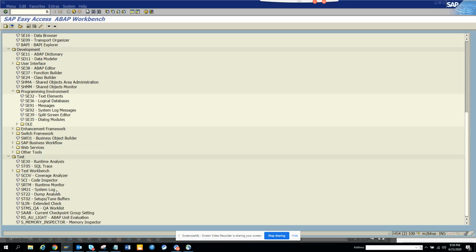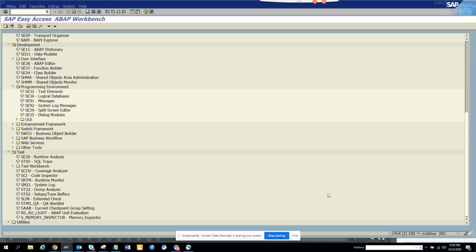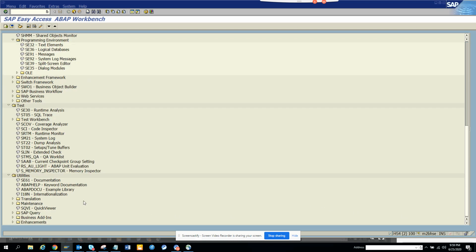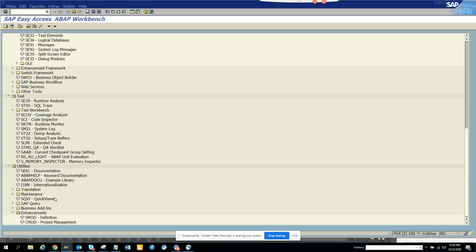Then you have the test piece where you can get all the test scenarios. You have extended check, ST22 dump analysis, SE30, ST05 SQL trace. All these things are very, very important. Then you have the utilities piece, which tells you how to find ABAP help. Then you have translation, then maintenance. All these things are very essential. And then you have SAP Query, which is the ABAP query. You have business add-ins, which is BADI, and enhancements: SMOD, CMOD, you name it. These are very, very important.